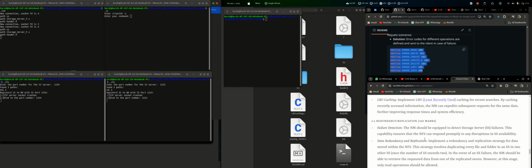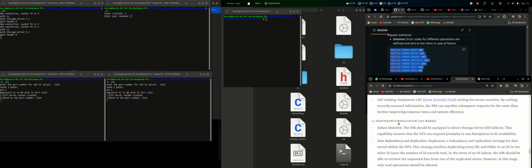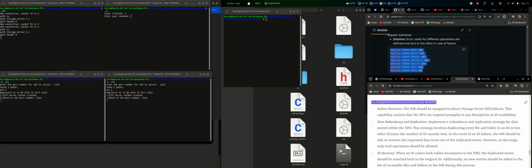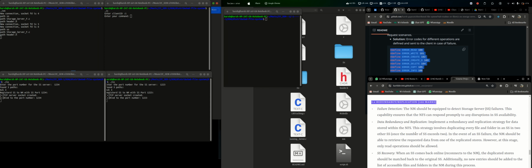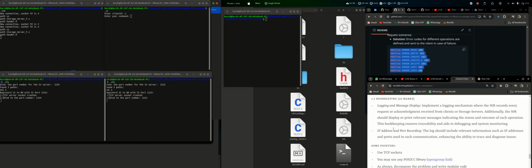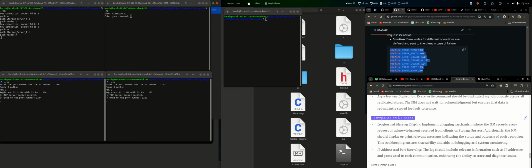and give it to the client. Then redundancy and fault tolerance: let's say any of the storage servers fails, then we copy its data to the other two storage servers, so the data is not lost anywhere and the client can still access it. The client won't even know that the storage server has failed. And bookkeeping: we can print the messages of all the naming server commands.